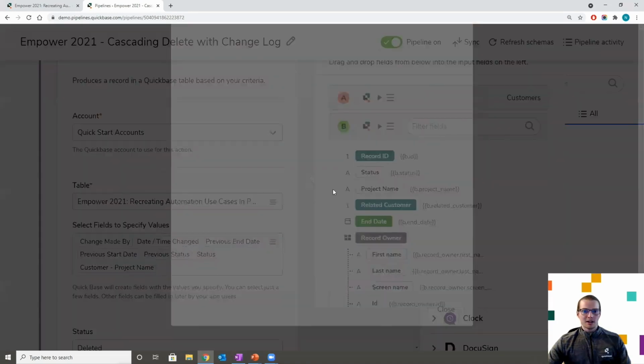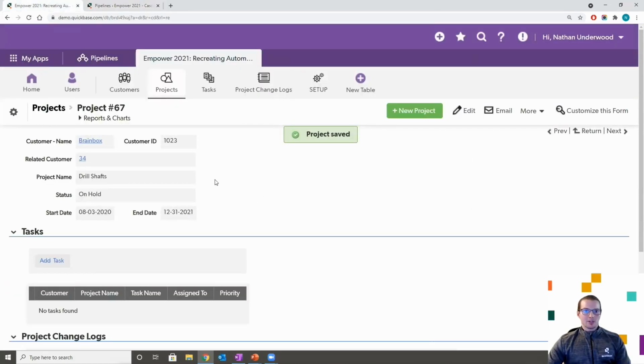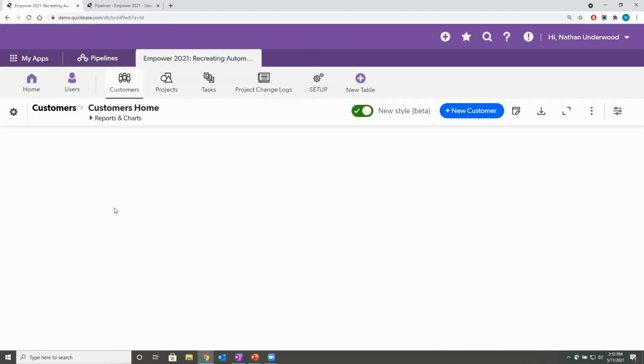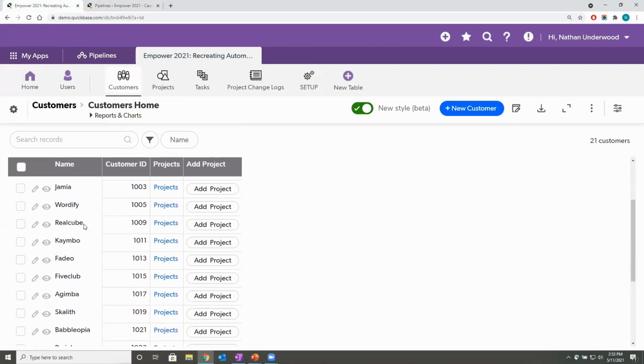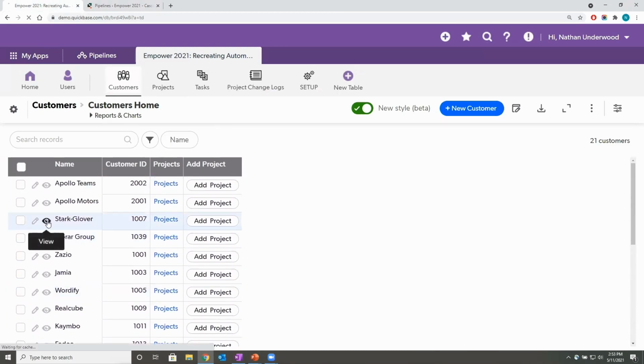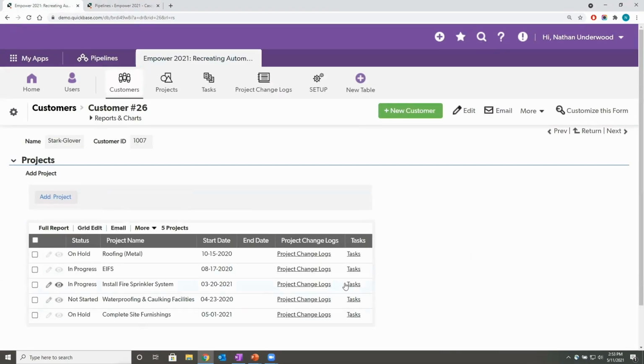So this pipeline is all set to run. There were other steps after that, but they were all the same as the cascading deletes. So we'll go back to our customers table here. And I know that one of these customers here has quite a few projects. So let's pull that up. So we can see all of these projects and we want to delete them. We want to delete this customer.